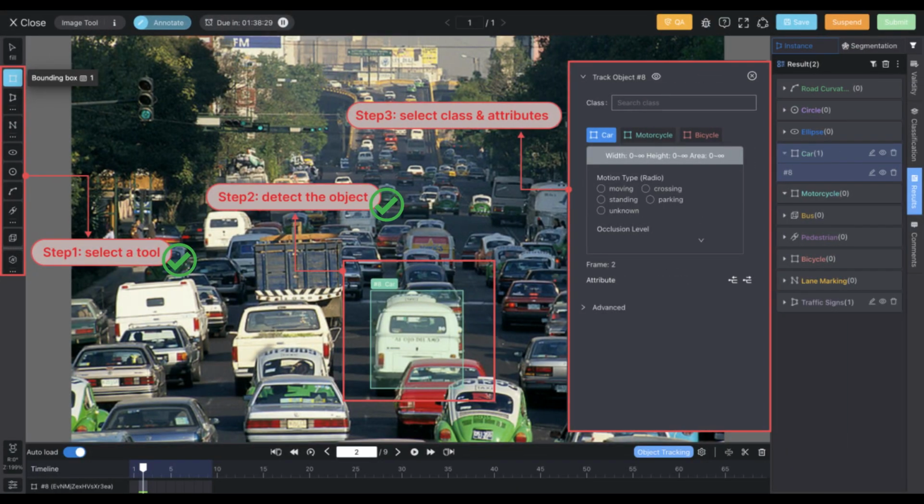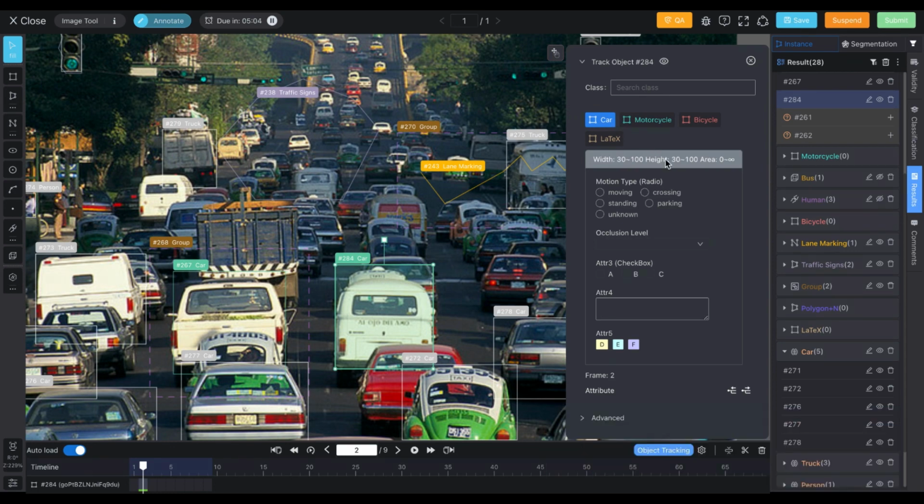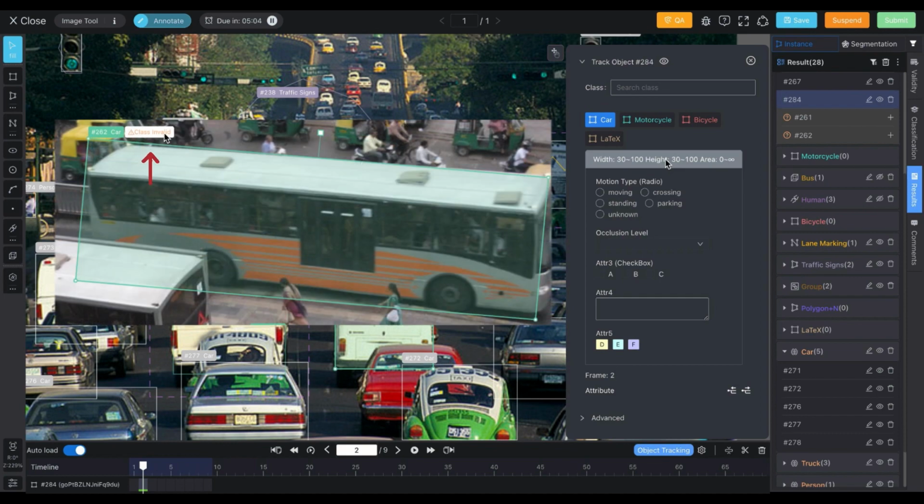Now, let's assign classes and attributes to these results. Press T to show the Classes and Attributes pad. First, select a class for the object. Below the class tag displays its constraints. A class invalid error appears if the result fails to meet these limits.